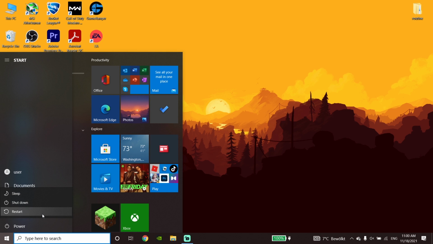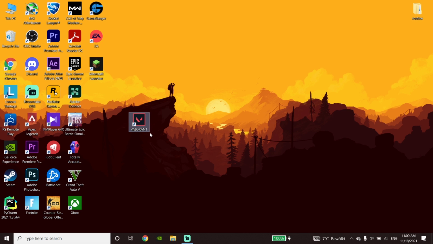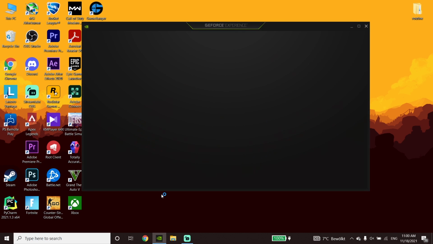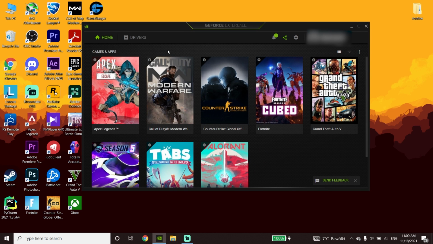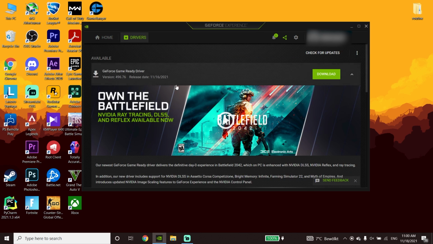But if that didn't work, just update your graphic card driver. If you have a graphic card in a computer or on a laptop, go ahead and download GeForce Experience. First of all, open up GeForce Experience and go to the drivers tab. Then you can update your graphic card driver to the latest version from this page.